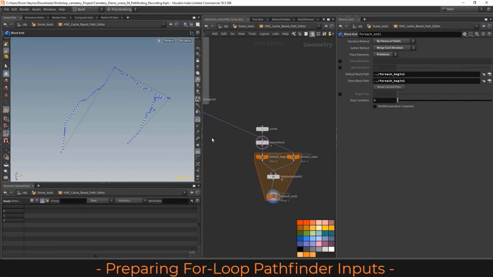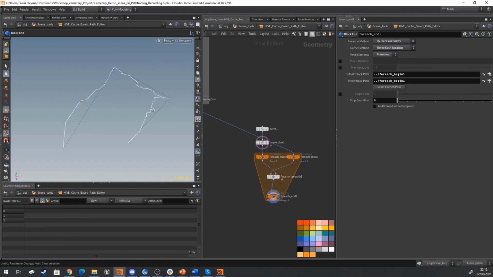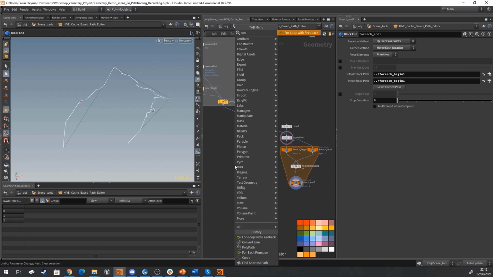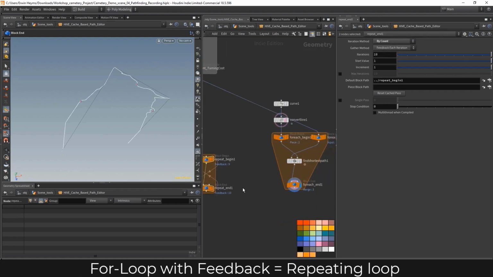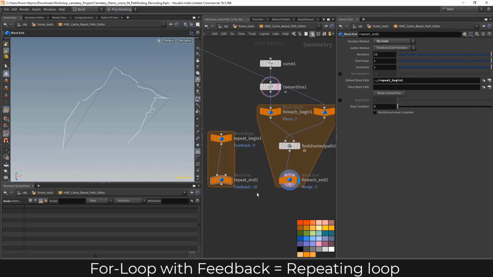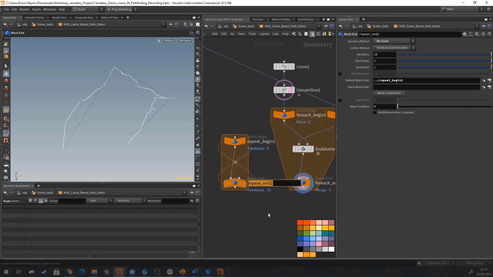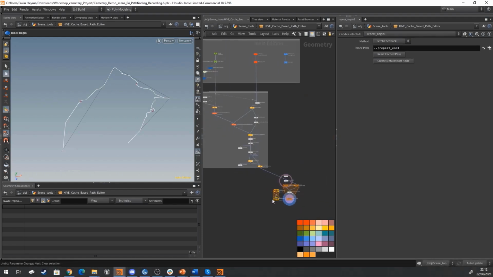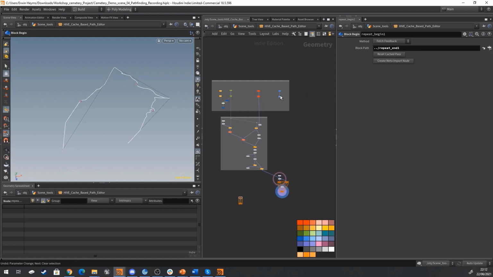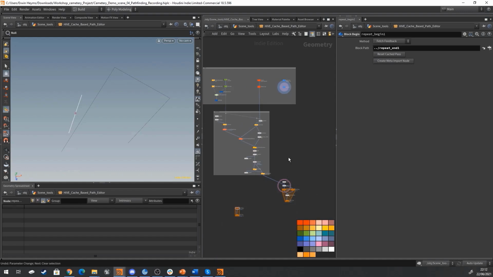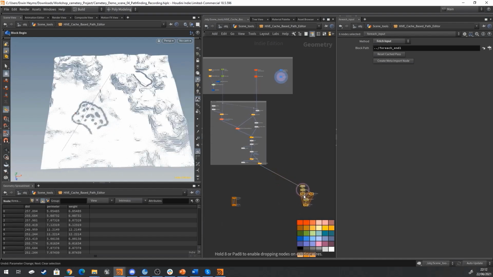So at this point, we have a functioning pathfinder, but it's not quite the pathfinder that we're trying to create here. If we want to work properly for our recursive loop, we need to use a for loop with feedback instead. And this will create a repeating loop. This is a for each loop, that's a parallel loop. And this one's a repeating for loop with feedback. So what I'm going to try to do is loop our inputs, our input curves. And then for every single loop, it's going to loop it over into the next iteration. So we're going to add to our existing result every loop.